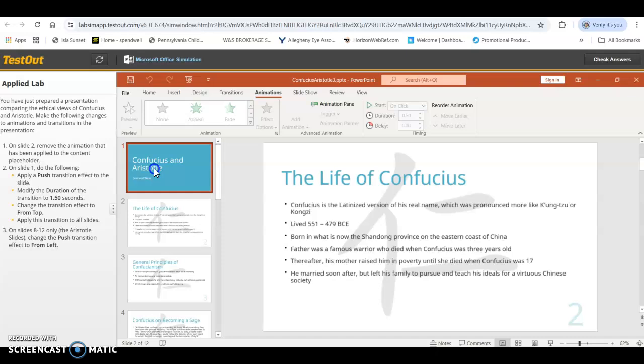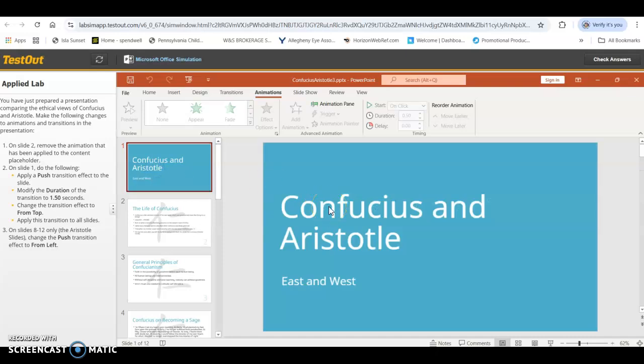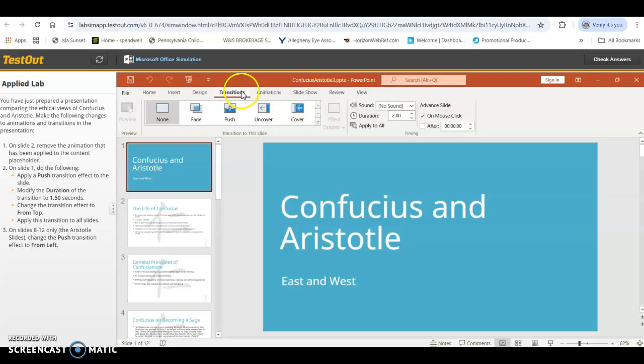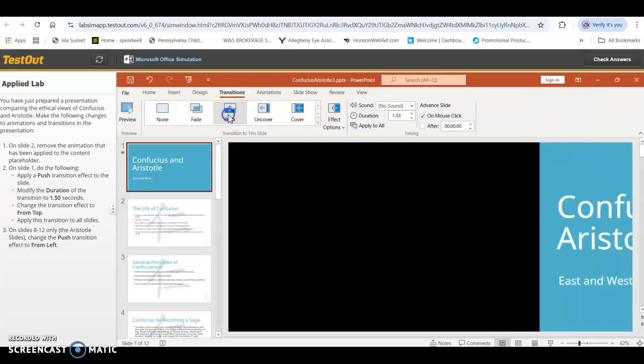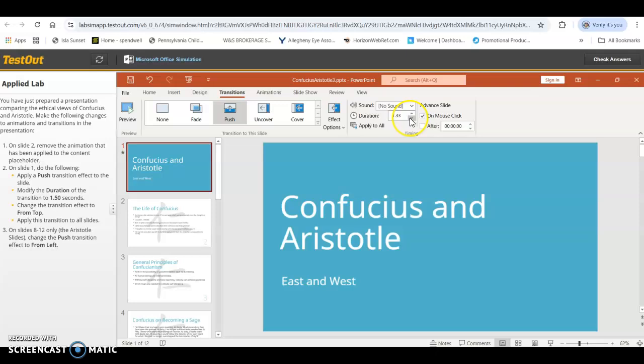On slide 1, we're going to apply a push transition to the effect of the slide. So I'm going to go to transition. We're going to select push. We're going to modify the duration to be 1.5, and change the transition to be from the top.